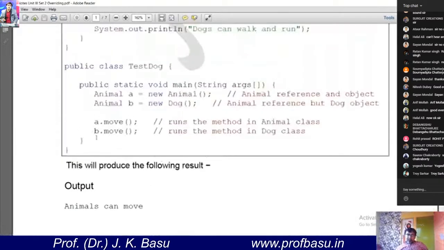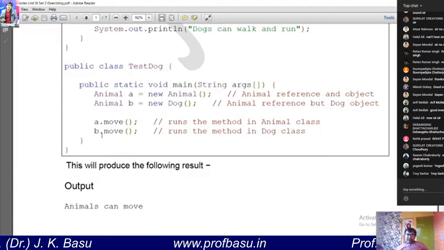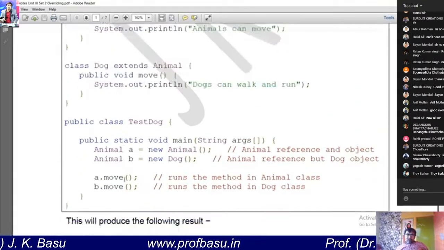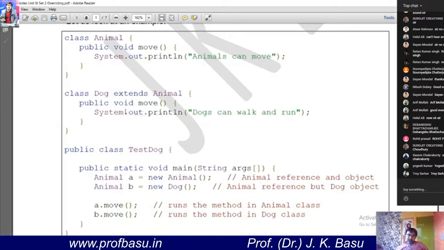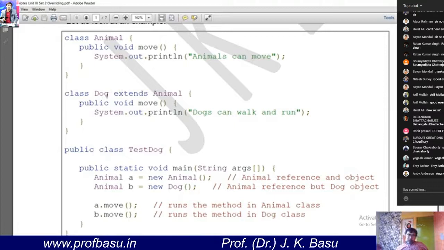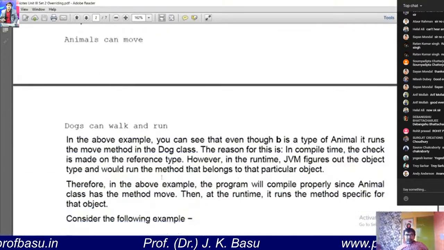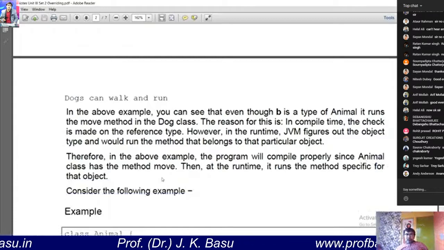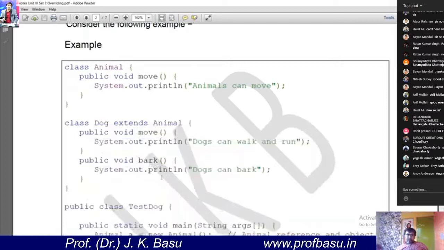Here b is being referenced by the Animal class, but it will invoke the method which is defined in the Dog class. So these two versions will work without any problem.